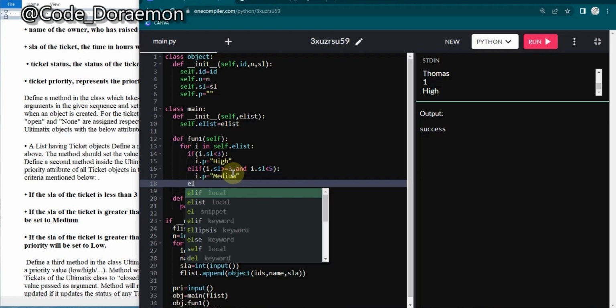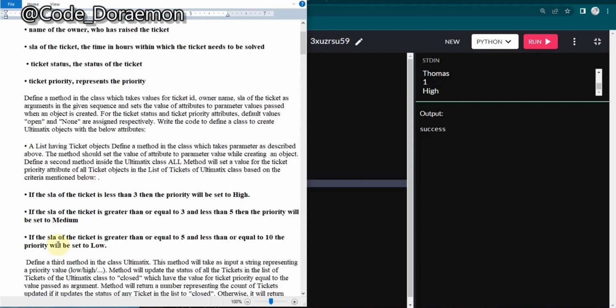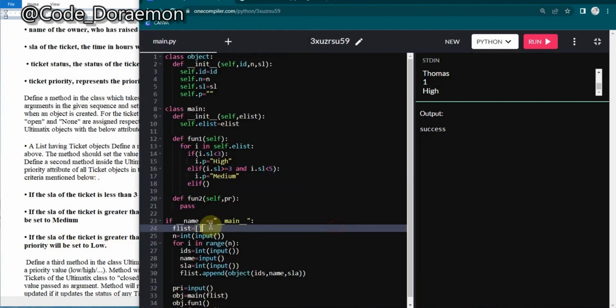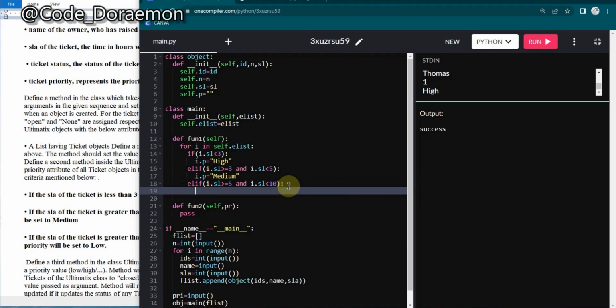And else, if there is no other case, like if it is 0 or something like that, we don't have to do anything. So if I declare it here itself, in the else case we'll put it as an empty string. So if the SLA of the ticket is greater than or equal to 5 and less than 10, let's just copy paste this. If it is greater than or equal to 5 and less than 10, then it is low. i.p is equal to low.